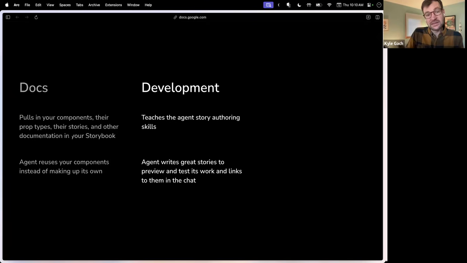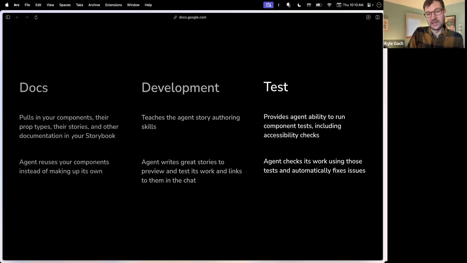So the second set of tools is under the development tool set, and this is what teaches the agent the story authoring skills it needs to, when it generates UI, also generate stories alongside those, which not only provide you a feedback loop. So you'll see here in the demo that it'll link to the stories that it creates or that matter for its work. So that you can just click into the Storybook and immediately see what that agent has produced and review it, not just visually, but play around with it if it's interactive. That also, each story can be a test, which is our third set of tools.